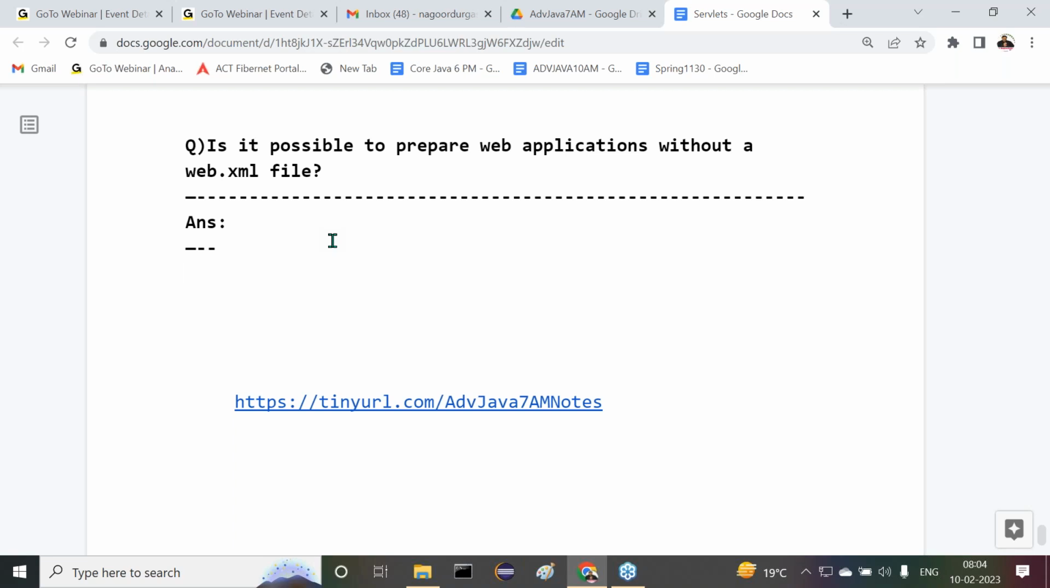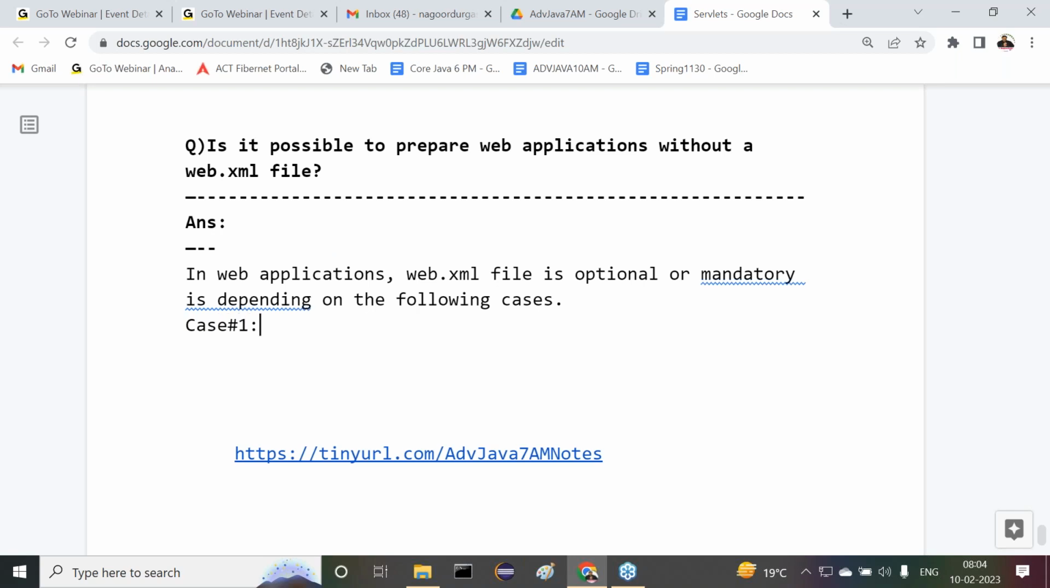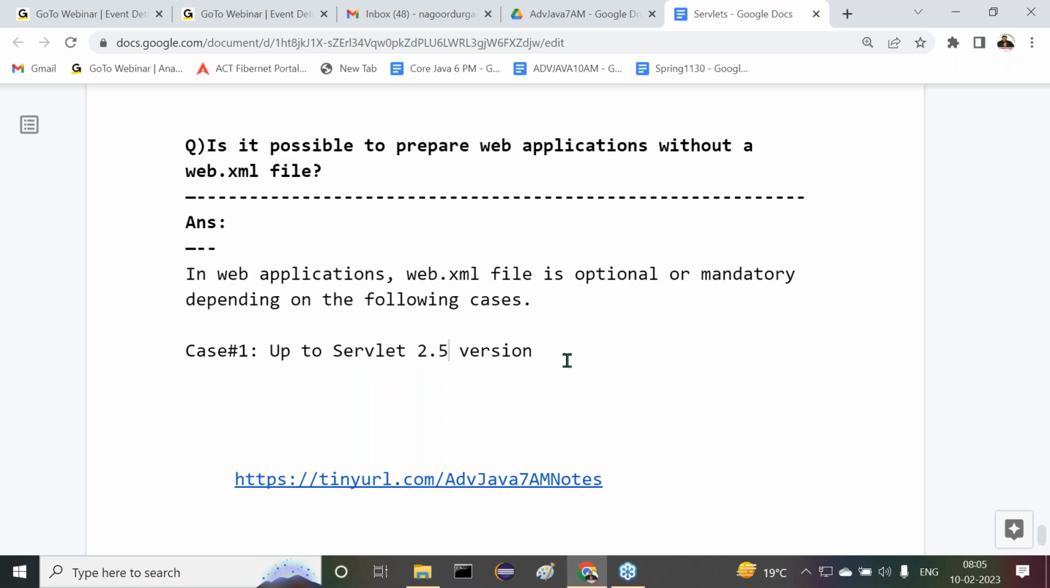Observe carefully. In web applications, the web.xml file is optional or mandatory depending on the following cases. Case number 1: up to servlets 2.5 version.